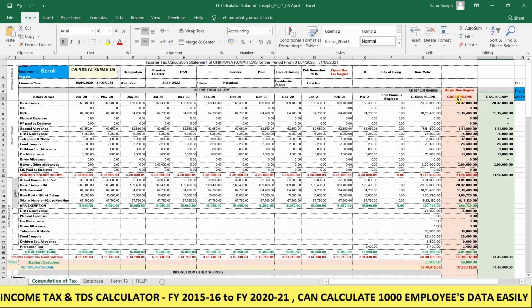Whether we have to adopt the old regime or the new regime, we have to find out the difference between the two: which one is better in tax rate and tax amount. So the income tax of each employee as per the old regime and as per the new regime will be automatically calculated within a fraction of a second.